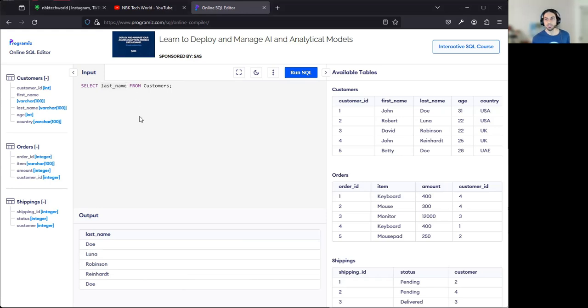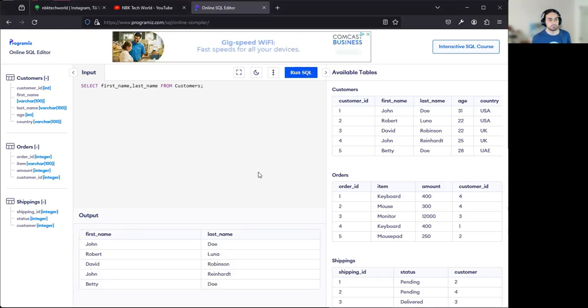Now, what if I want first and last name? Well, that's easy. Just separate them by a comma, okay? So I can either put it before or after. Let me put it before. So I'm going to say first_name, then add a comma there. And I click Run SQL. You're going to see now I get the first name and the last name.